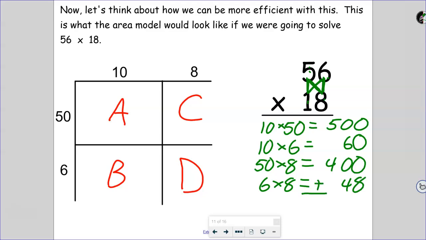So I'm going to add the different parts up really quickly. 0, 0, 0, and 8 is 8. 0, 6, 0, and 4 gives us 10. Carry the 1, leave the 0. And then 5, 4, and 1 gives us 10, which means that our total product is 1,008.